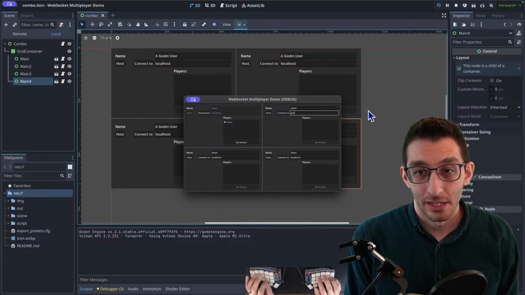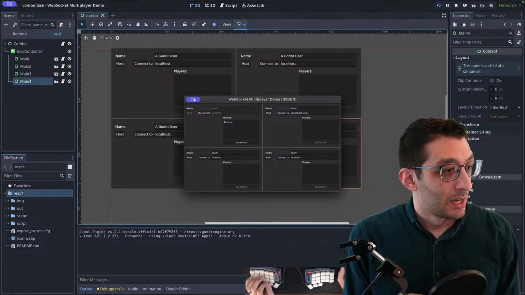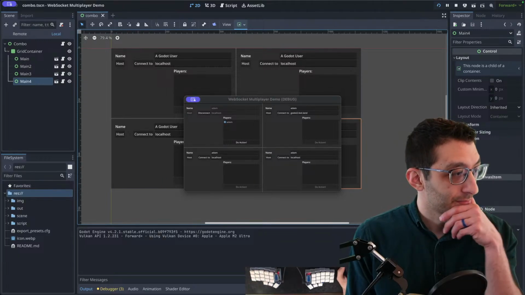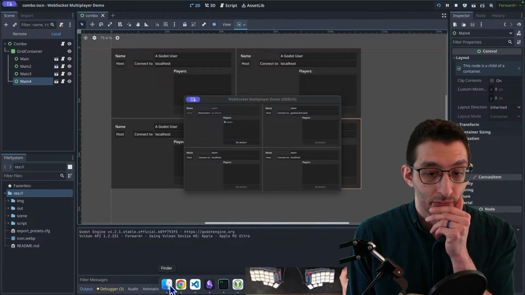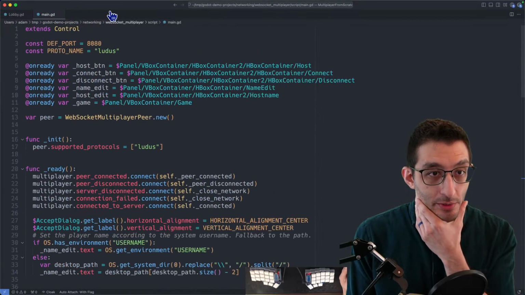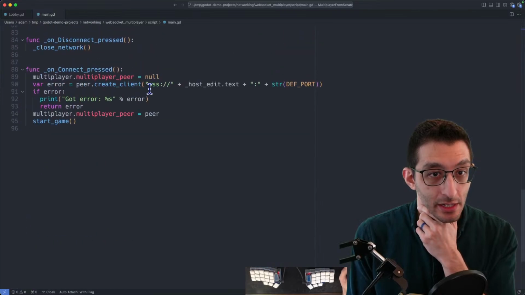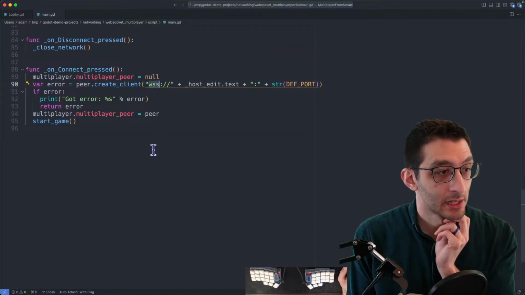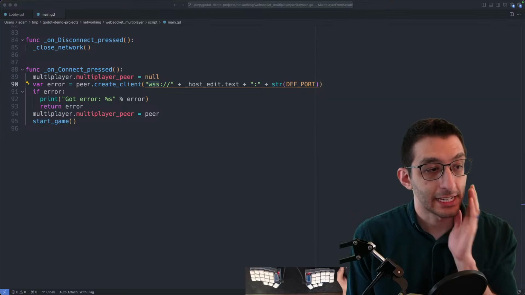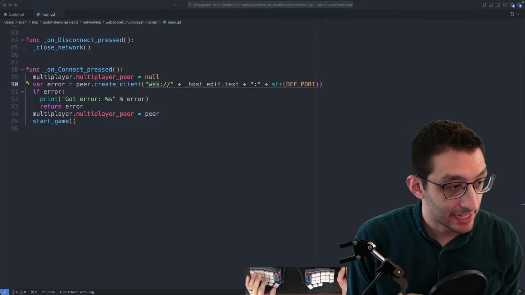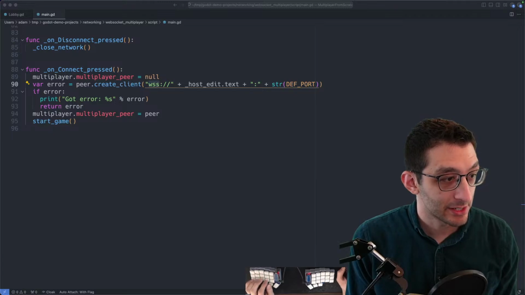Host this, Godot 2.bot.land, connection closed. What am I doing wrong? 8080 is right here. WSS is here. Oh, this never worked in this scenario though. That's why. Because I need to change this to an HTTP and then it might override my DNS record that I just did. Let's find out.